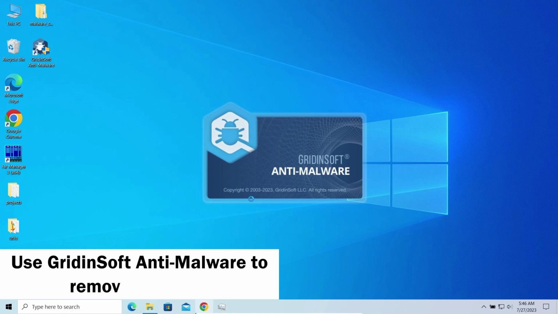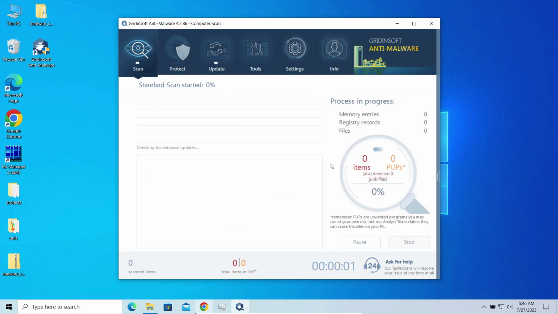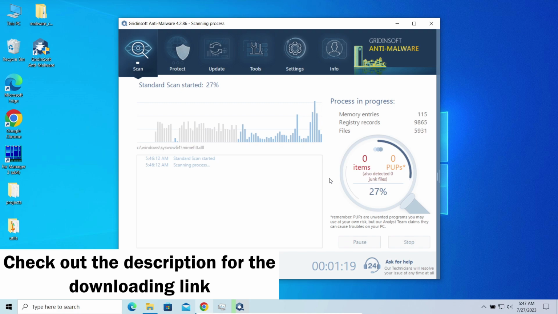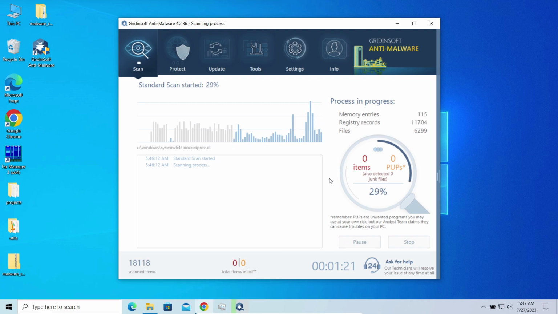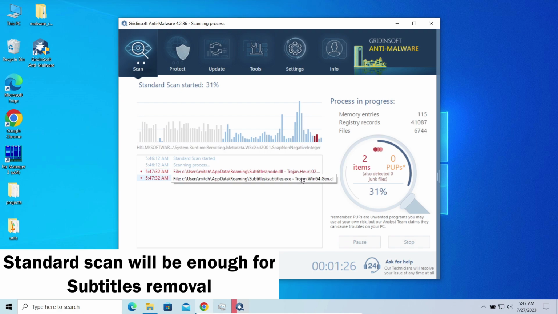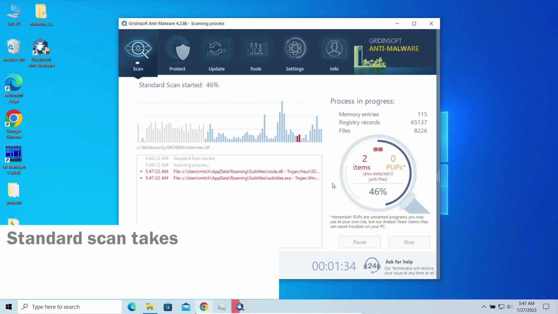For dealing with the Subtitles malware, I'd recommend using Greensoft anti-malware. This lightweight and efficient anti-malware program will make this malicious thing gone for good. You'll find the downloading link in the description. As Subtitles does not likely have any complicated anti-removal tricks, a standard scan will be enough. It won't take much time and will detect and remove any malware placed on the system disk.